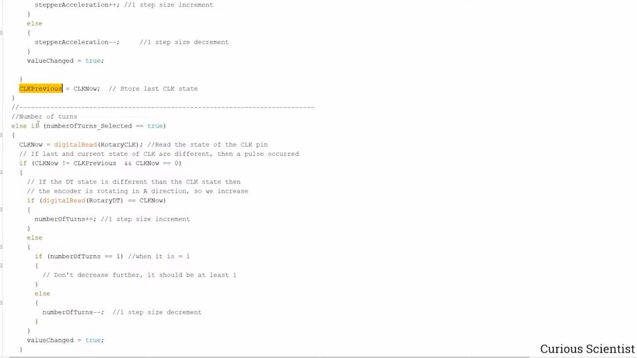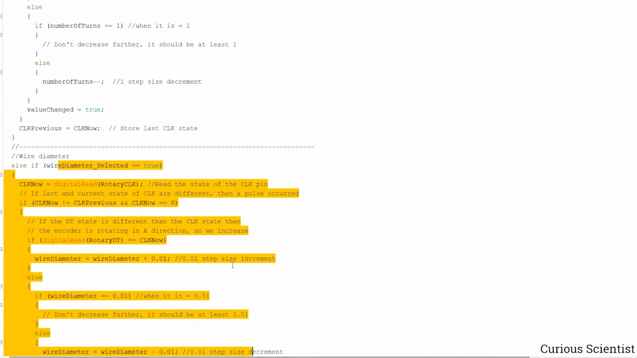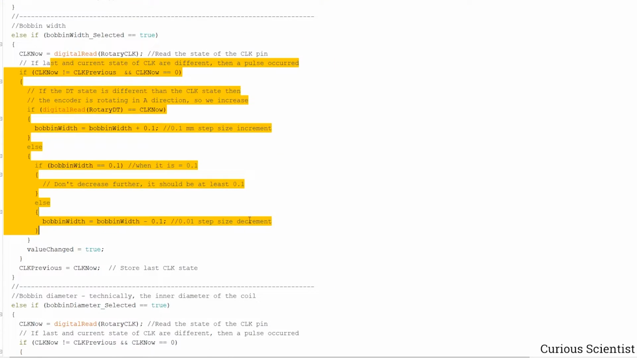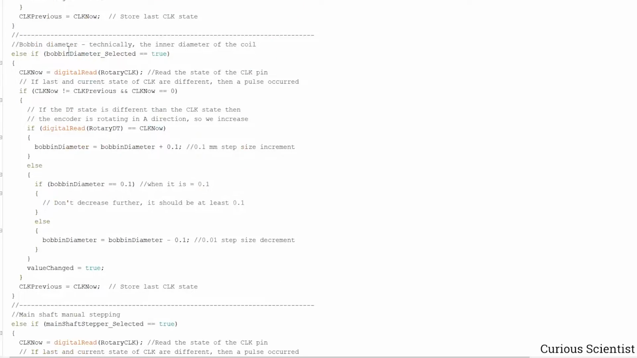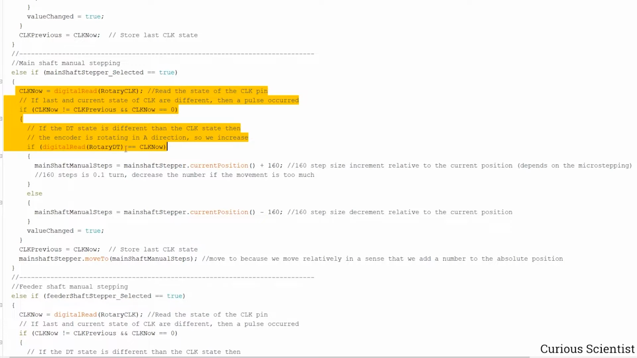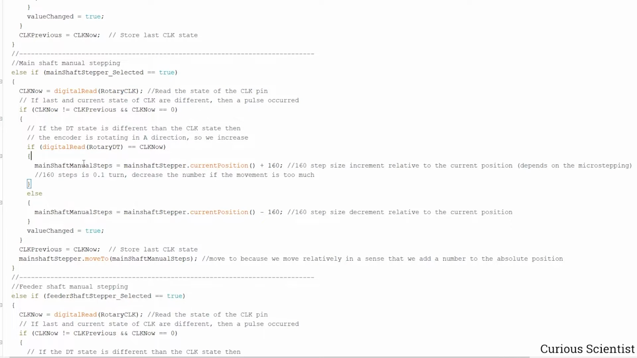And then we have a bunch of else ifs for the number of turns, for the wire diameter, for the coil pitch, but this is not used, as I said, for the bobbin width, and then for the bobbin diameter. And then here I can explain this a little bit more. This is when you manually move the stepper motor by rotating the rotary encoder. So what happens here? Again, a comparison here. So we decided that this will be the positive direction. So what we do here is that we use the main shaft manual steps variable to store the number of steps which we have to do.